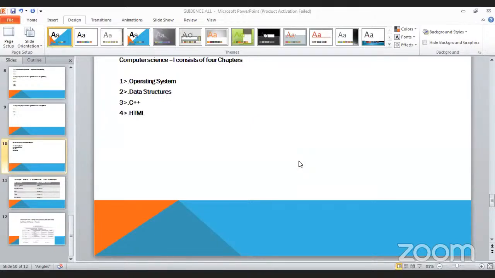Then our 4th chapter is what? HTML. So what is meant by HTML? Definition of HTML or structure of HTML, advantages of HTML, then how to do HTML documentation, then various tags we have to use in HTML. Structure of HTML is what? The main structure of an HTML web page. The first is what? HTML in what?